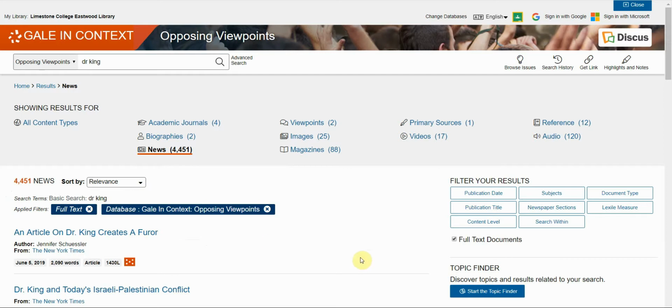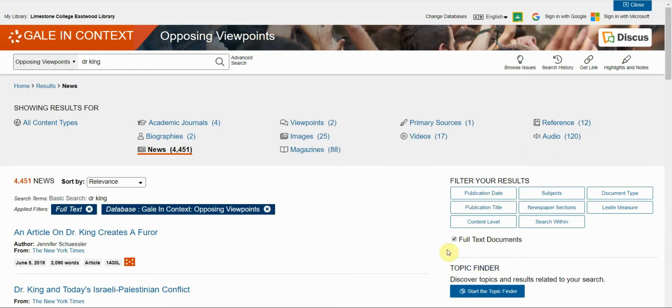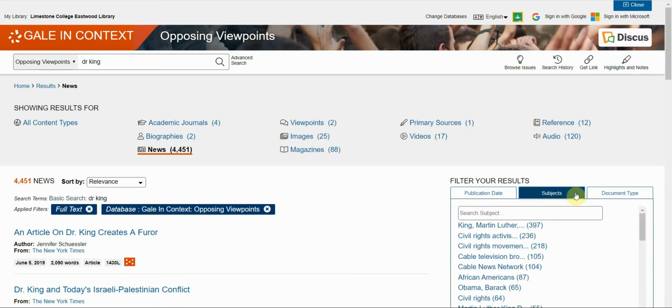So typically, on one side of the screen, you will have limiters that help you filter your results. If you weren't interested in full text documents, you could uncheck this box, or if you're working in a database that doesn't automatically check the full text option, you can find the limiters and then check that option. As you can see in this section, there are many ways to filter your search results or to limit your search. For today's purposes, I'm going to click on Subjects.